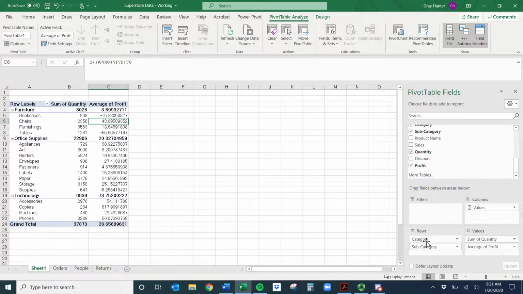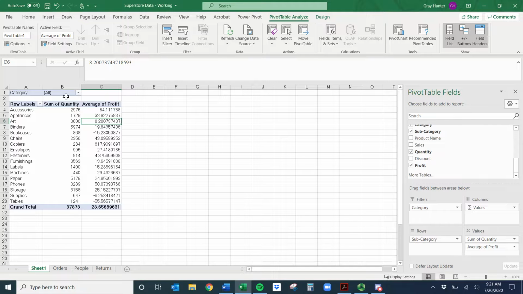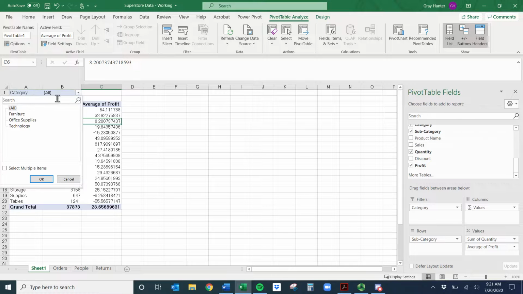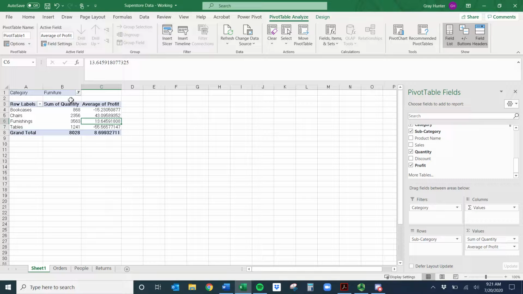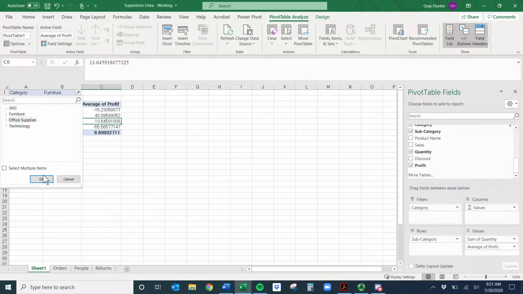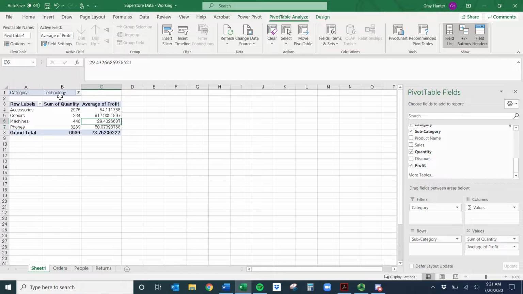You can have it show the subcategory, and then if you move category up to filter, you can select them all. So maybe you want to look at all of them, or maybe you want to just look at furniture, or office supplies, or technology, something like that.